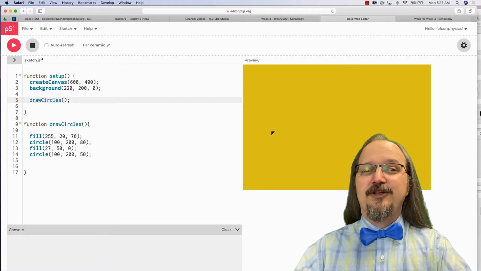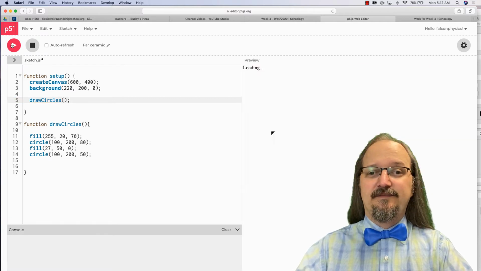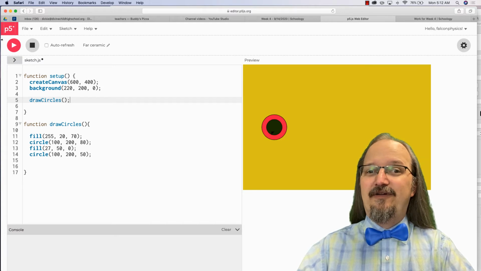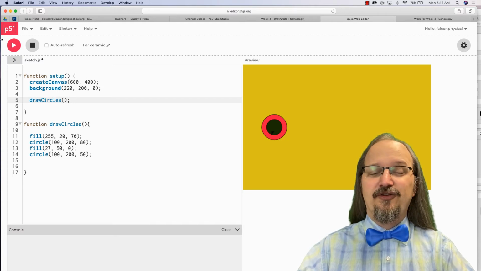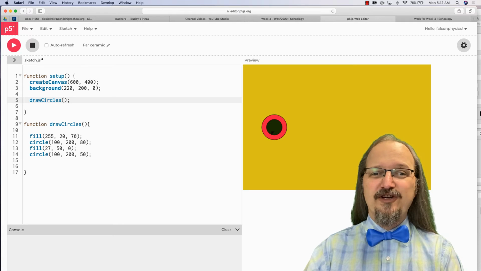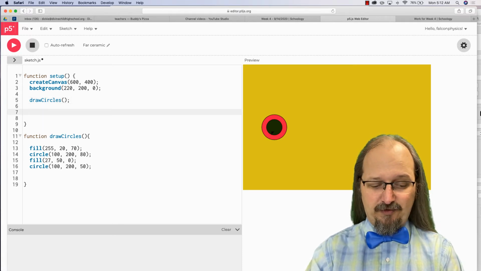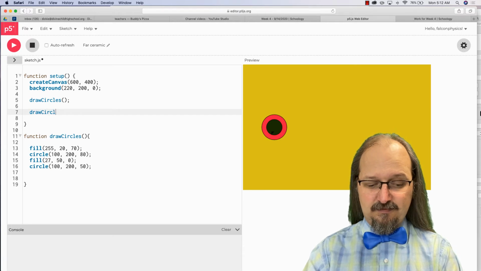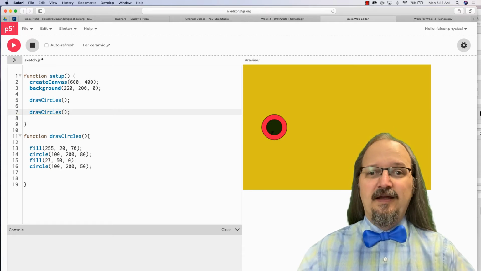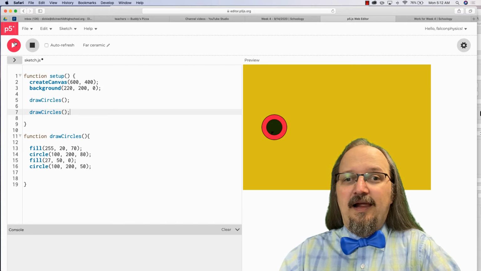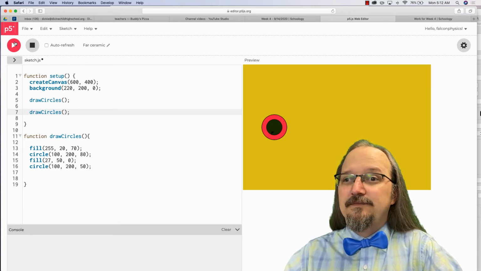Just like that. Not so bad, right? And now I can run it. And there we have our new circles, right? So now I can run this function multiple times. So I could run it again. And nothing appears to happen, right?